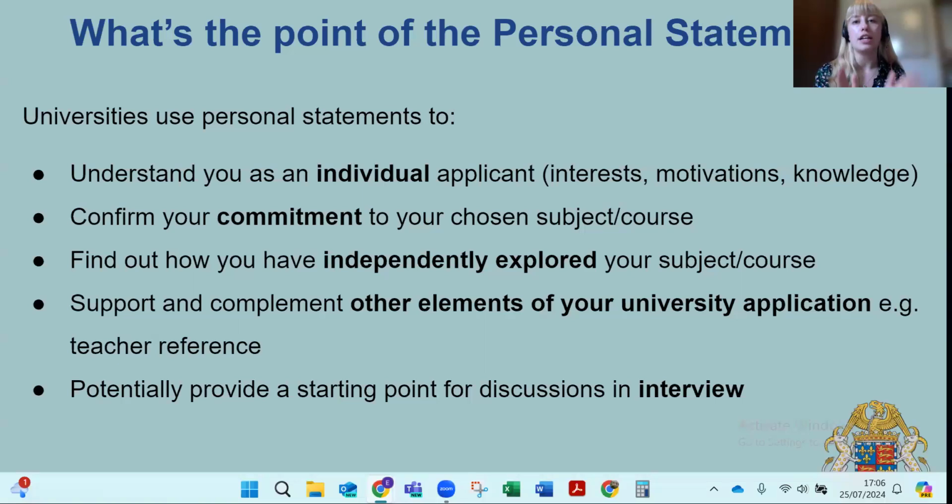So we never look at the personal statement in isolation. We'll never make decisions based purely off a personal statement alone.